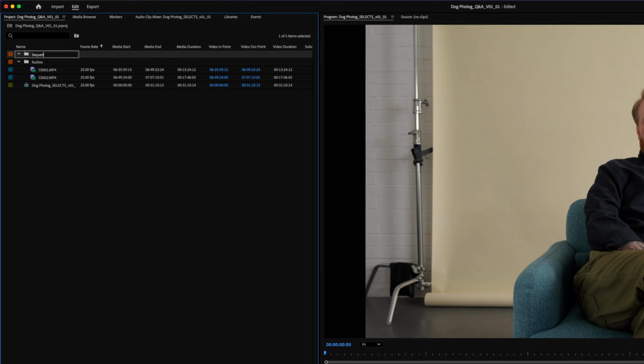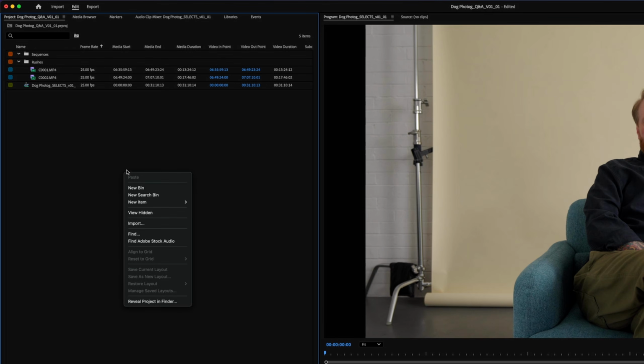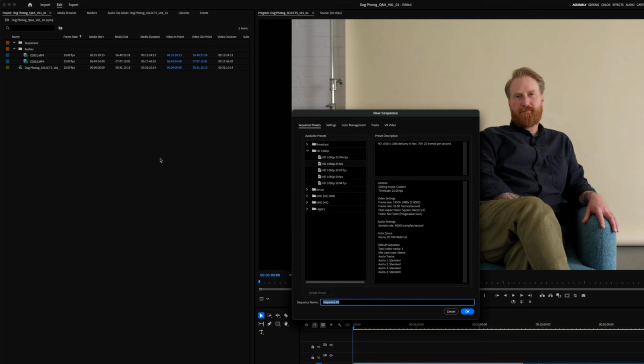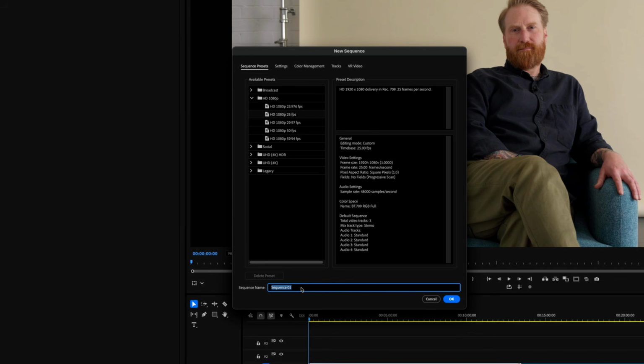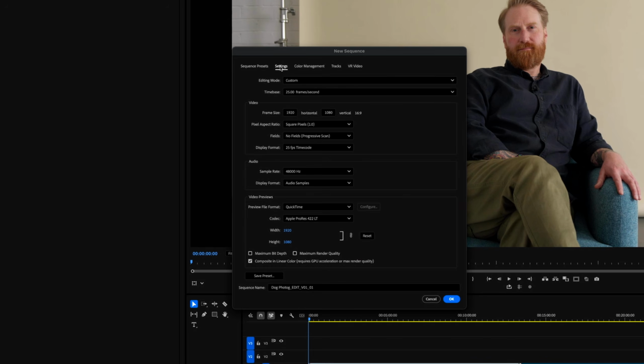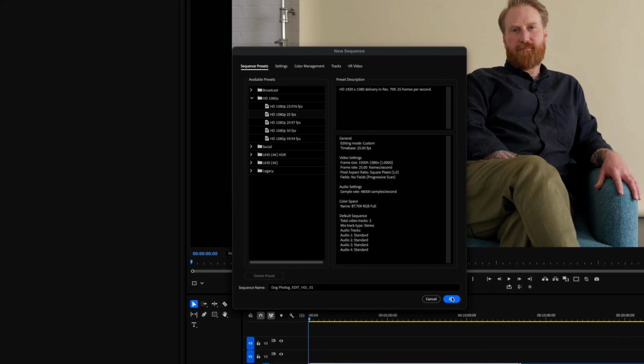Let's also create a master sequence while we're at it, and we'll build our edit in there once we've made our selects. Right click and select new item, sequence, and pick a preset that works for you. I suggest one of the HD 1080p or 4K presets. I'll select the 1080p at 25 frames per second. If you do want to change any specific settings, you can do so up here in settings, but for now, just keep it locked to the preset for ease. Name your sequence below and hit OK.